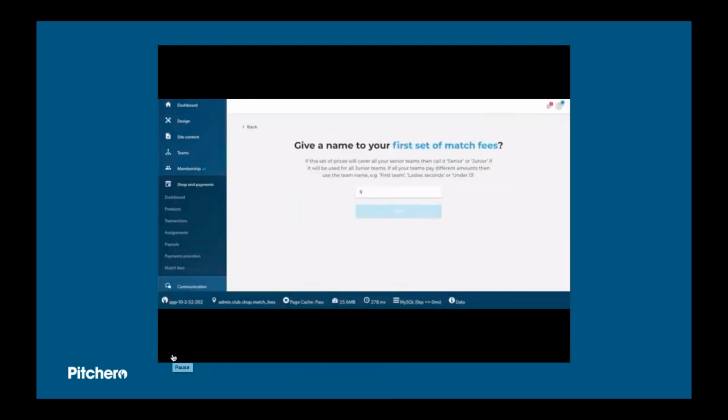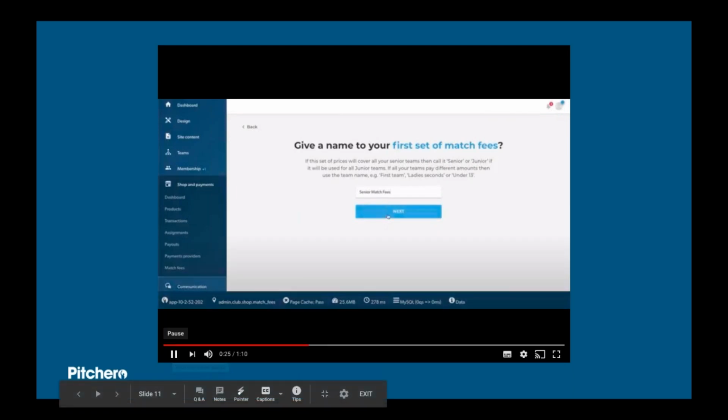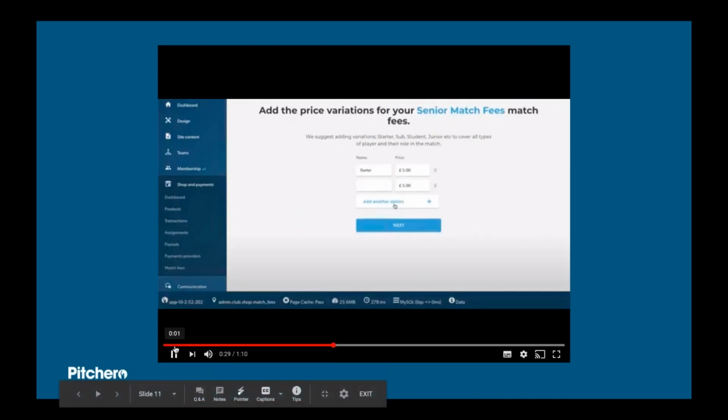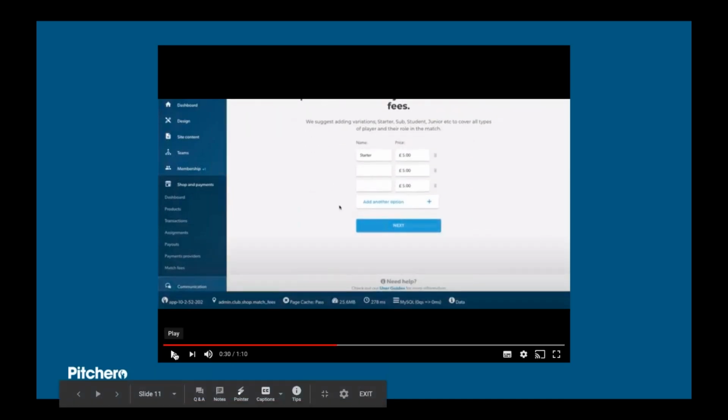So you give it a name. You can name it first team, open age, juniors, whichever you may need to do. And as you can see here, he's setting the rates. For instance, here he's put starter, which is £5. I think he puts student here, then he puts a sub. And again, this is all the different amounts that you have.